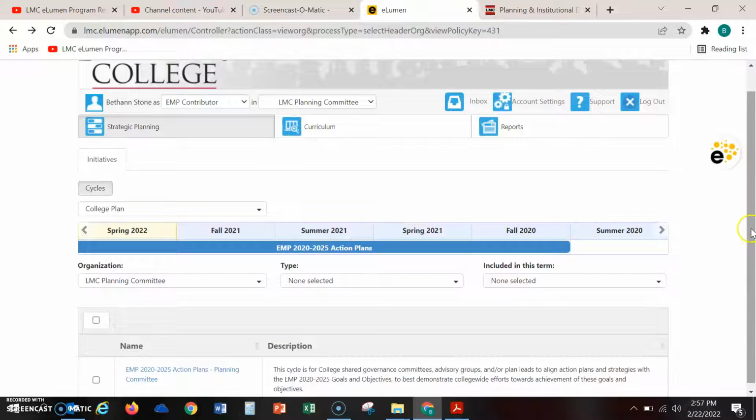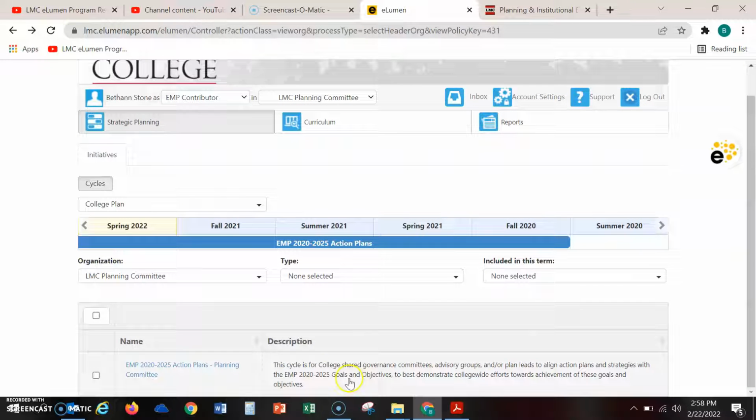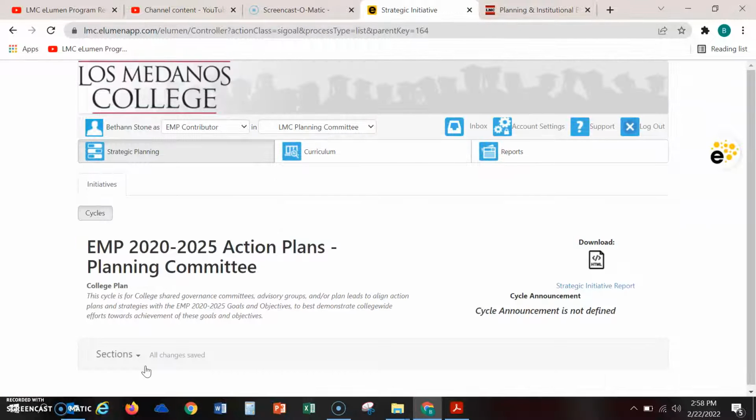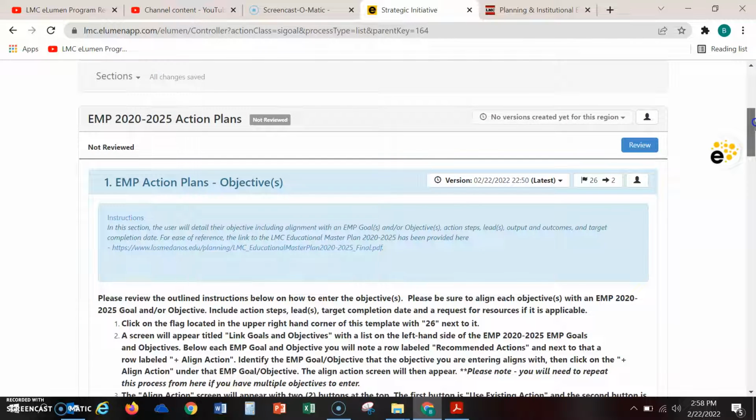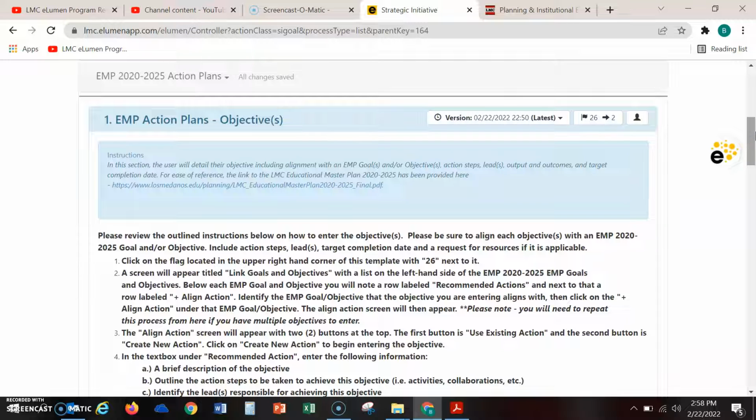Using the scroll bar on the right-hand side, scroll down slightly, and you'll see the link to access your EMP Action Plans template for your committee, group, or plan. Click on the link and not the checkbox to open and begin entering information into the template. Now you see your template before you. Use the scroll bar to scroll down till we see Section 1, EMP Action Plans Objectives.